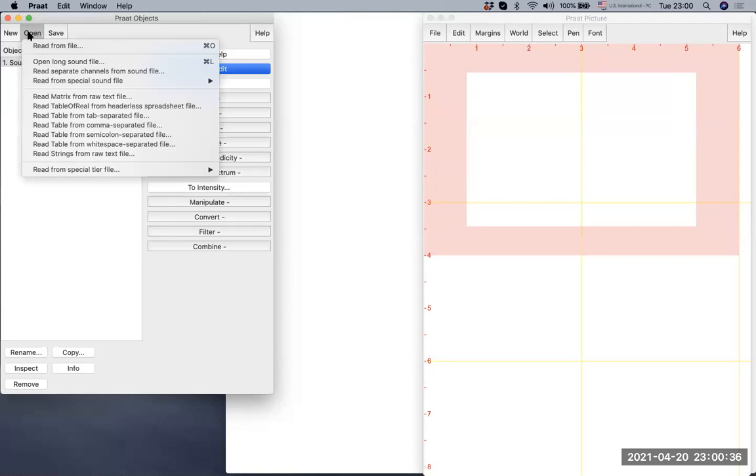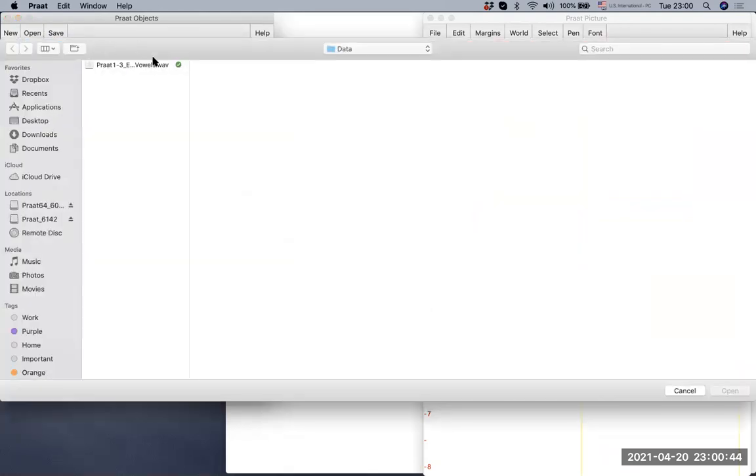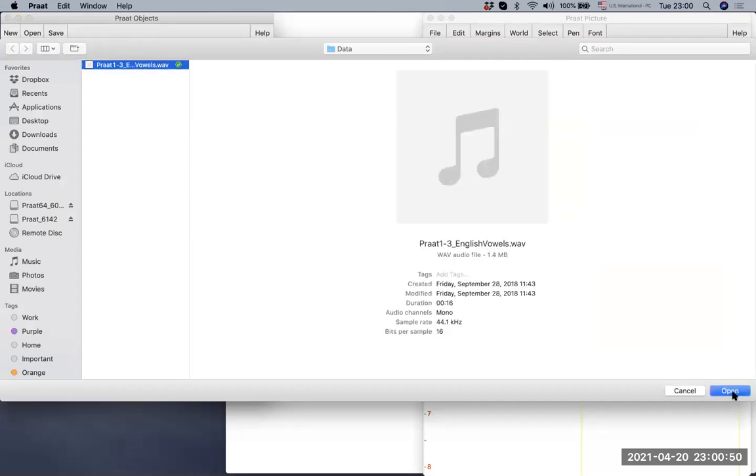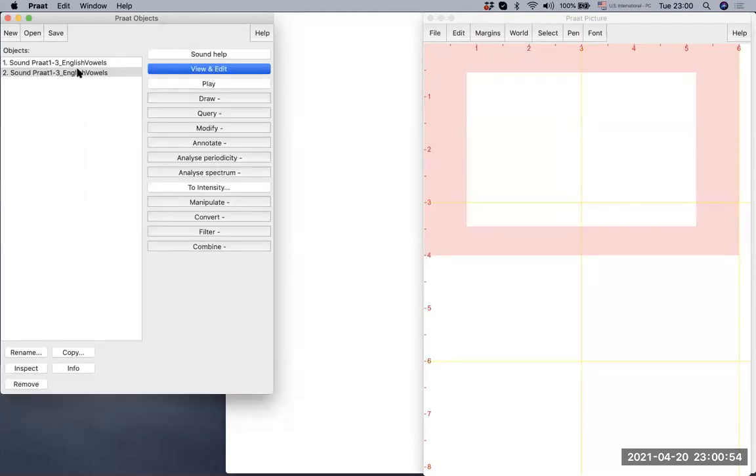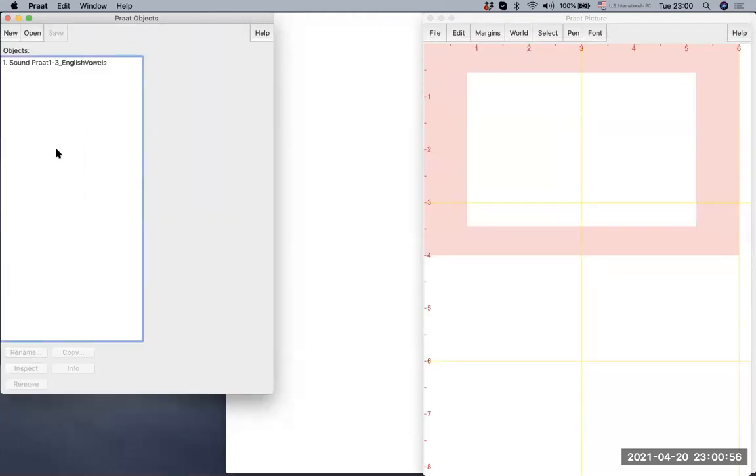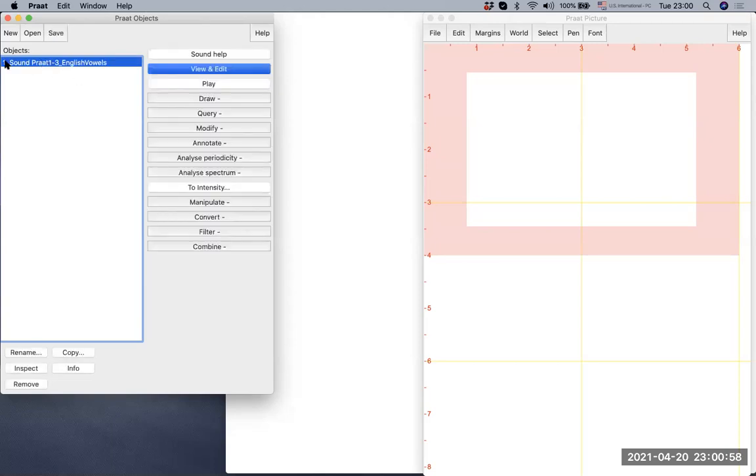And the way to open it is to click Open, and then go to Read from file. And then you go to the folder where your sound file is, click the sound file and click Open. So this is how we are going to open the sound file. And once it's opened, it's now in the Praat Objects window as an object.